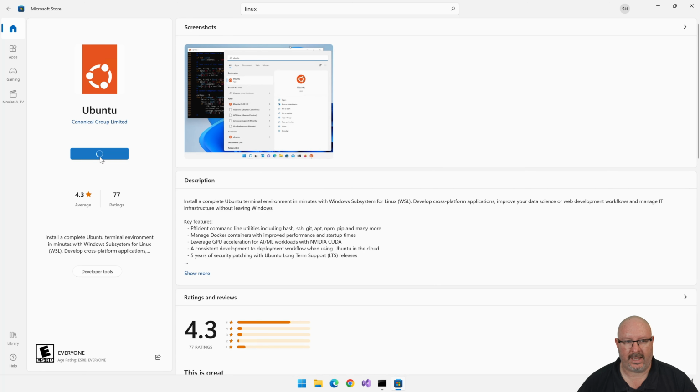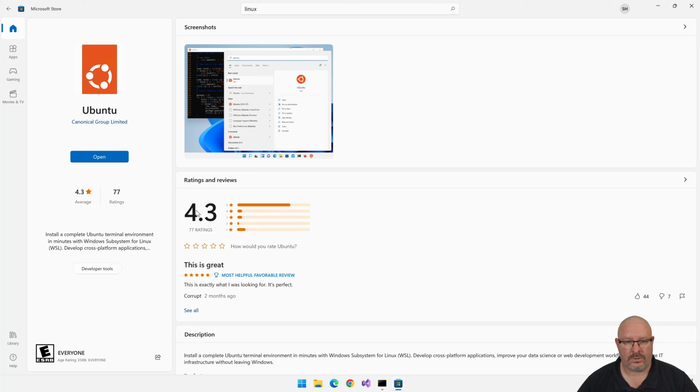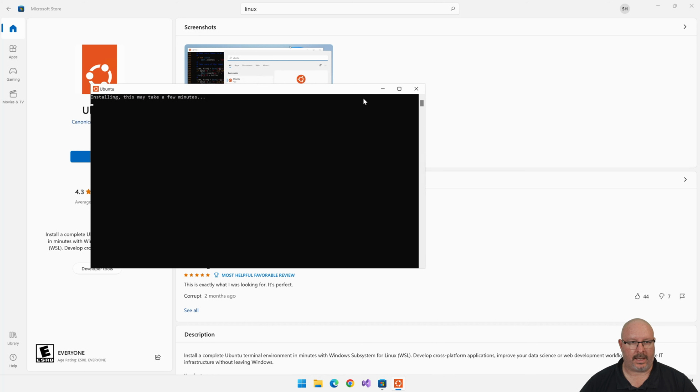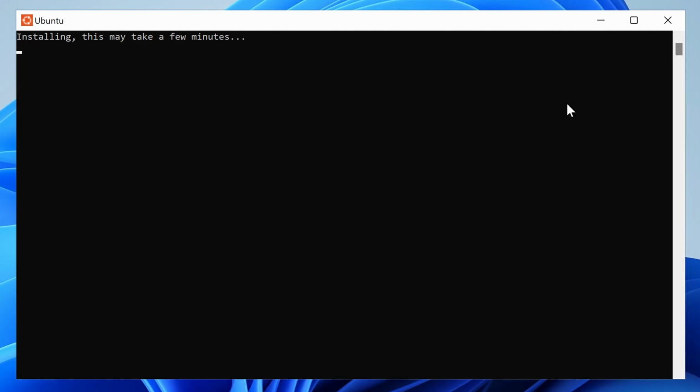So if we click on Get, and now it's pending, it's downloading. It's about 500 meg download, as you can see, which will come down fairly quickly, depending on your internet speed, of course. It installs and it's ready to go. So if we click on Open now, it'll open up and it starts installing the Ubuntu Linux machine. And fairly shortly it should come up and ask us to add a username and password for this Linux installation.